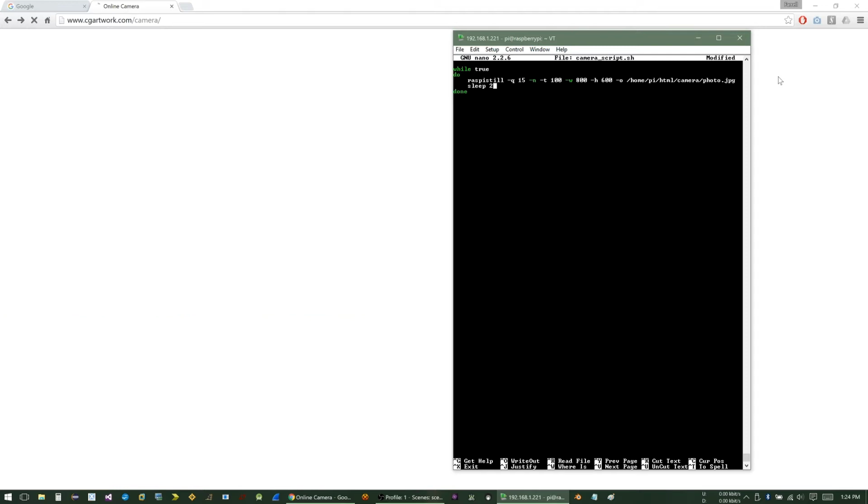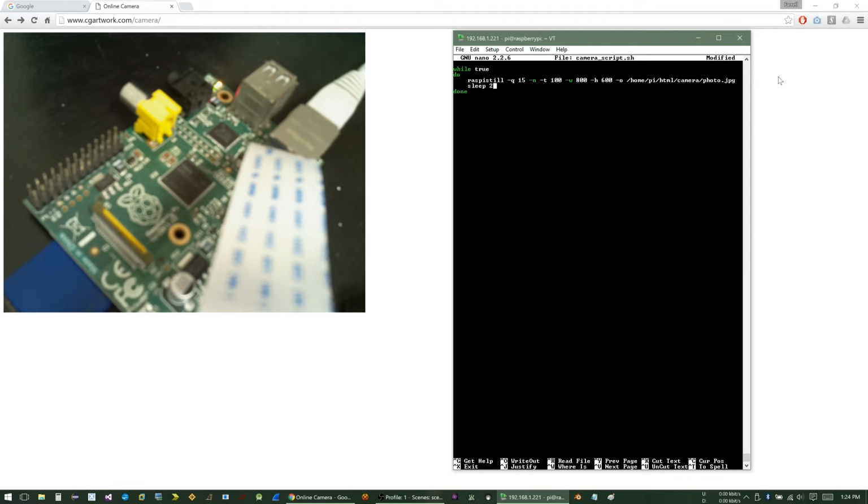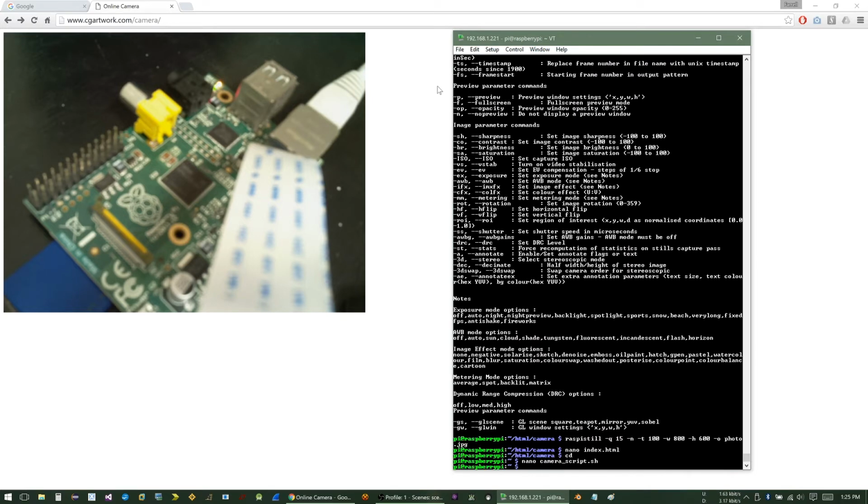That way there's no confusion of where the relative path is relative to. And then the second command is sleep 2, which will just tell it to do nothing for a couple seconds. And then it'll loop back again. So basically every 2 seconds it will take a photo. So we can save the file with Control O, press enter, and then Control X to exit.